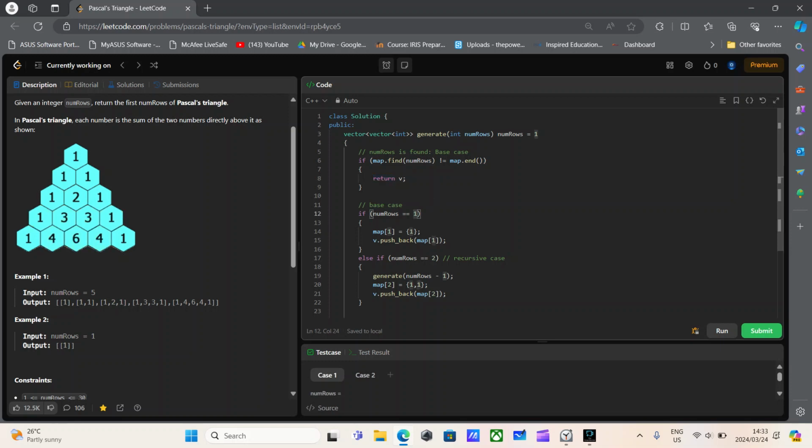Is numRows equal to 1? Yes, it is. This is our base case. We will create our map that associates the value 1 with the vector 1, and we will have something that looks like this. And within our vector of vectors, we will push back that value, and we will now have a vector containing a vector containing the value of 1. And as you see, that is the first row in Pascal's triangle over here on the top left. And we'll just return that value.